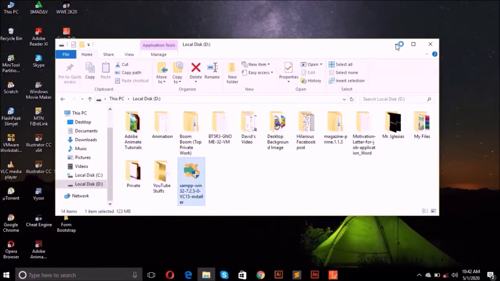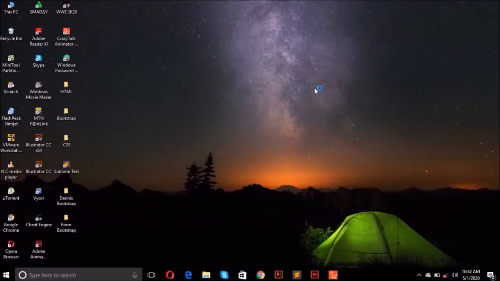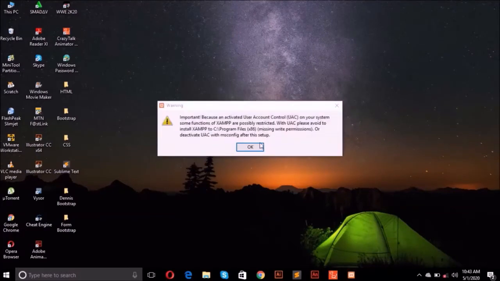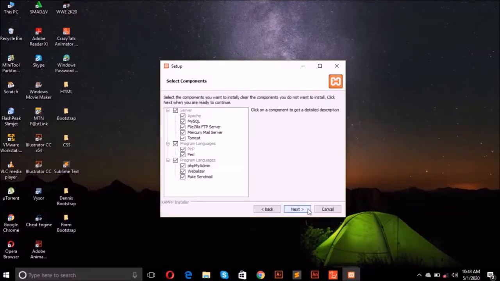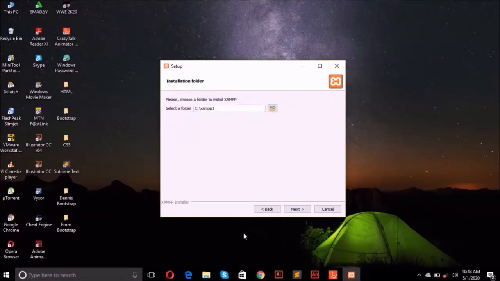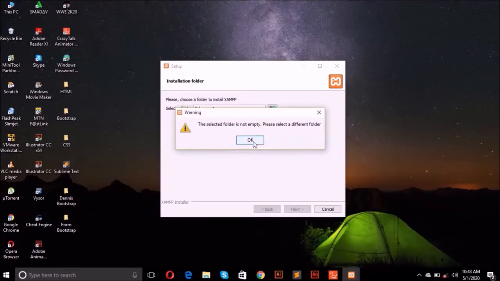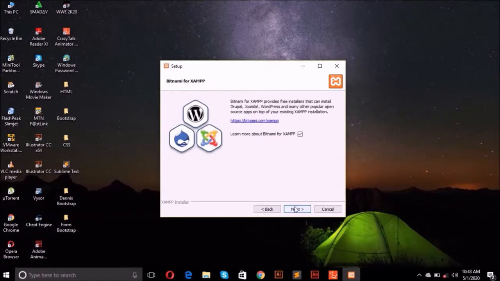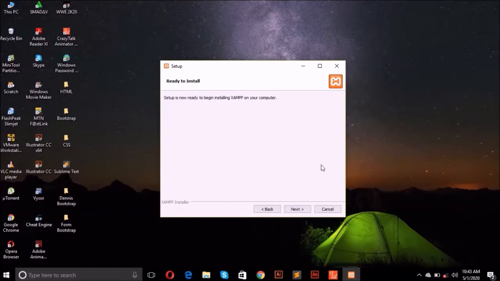I'm going to run the installation. I just want to show you how it's going to look when you're about to install it. Okay, click on OK. Next, make sure all of this is selected, then click on next. Then we put in our installation folder. I'm going to install it on. Then next, make sure you deselect learn more from Vietnamese, then click on next. Then to begin the installation, you just have to click on next.